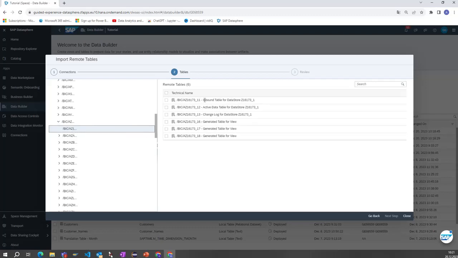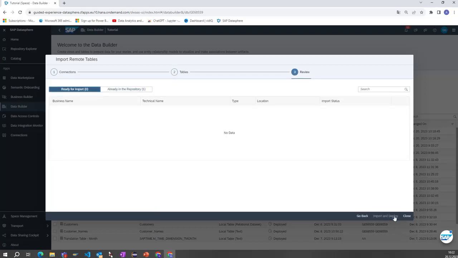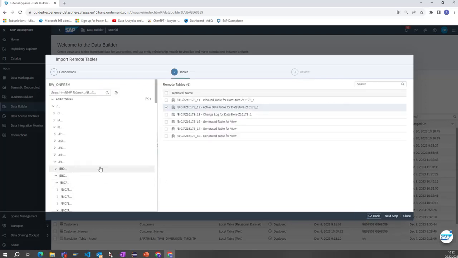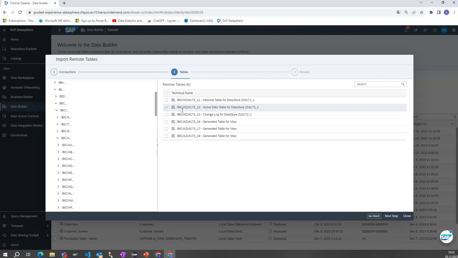Here we have the structure of this advanced DSO. That means an inbound table, an active table, a change table, and also some generated views. But let's use the active table. By clicking next, the same procedure as in the other area. Oh, it's already in the repository. Let's go back and choose another one. This is a Z. Let's use a ZA.